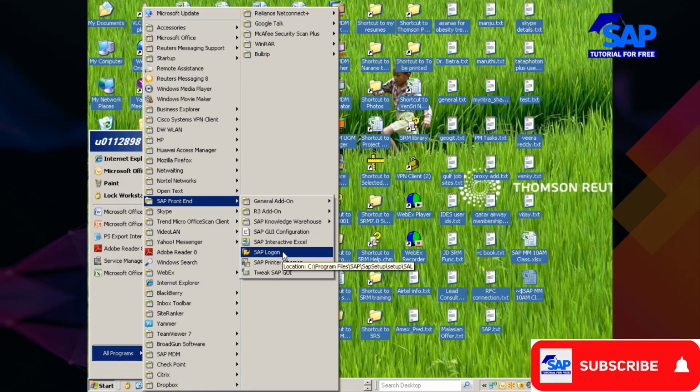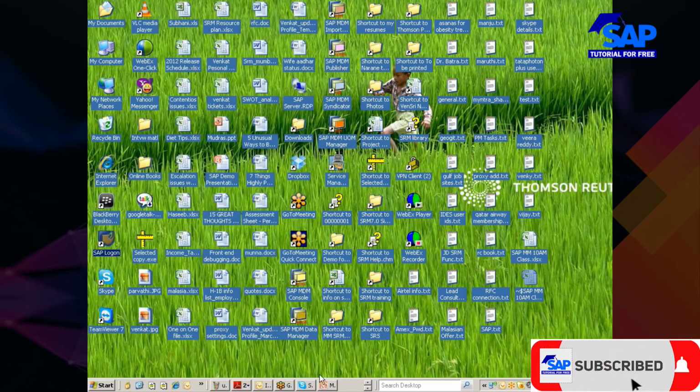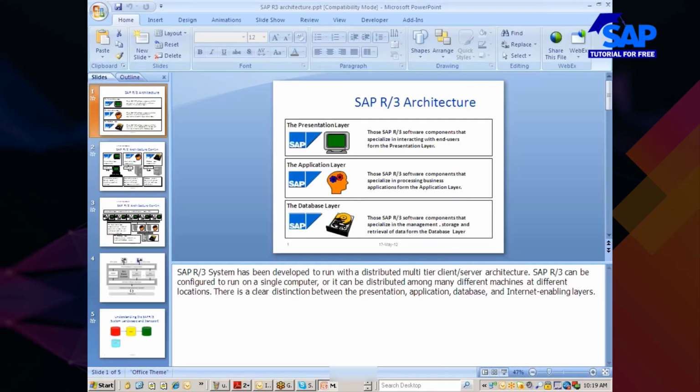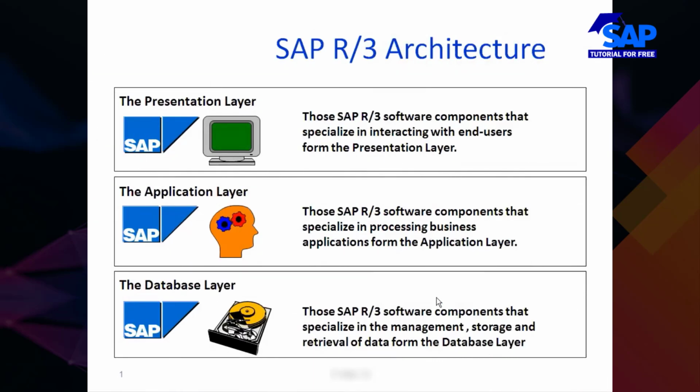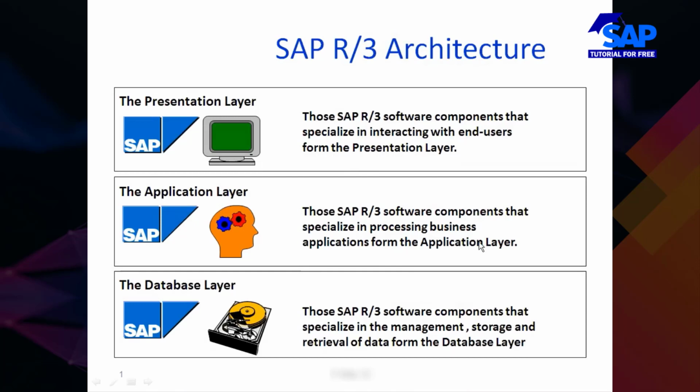All the respective applications, based on the role and responsibility that you play for a particular project or for a particular organization, based on that you will be given access to certain applications. All those applications will be residing in your application server. So your application server contains software components that specialize in processing business applications.